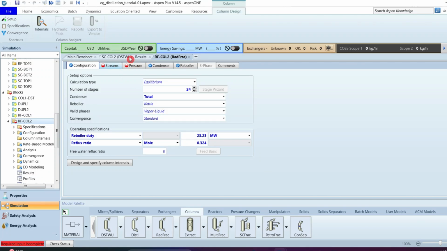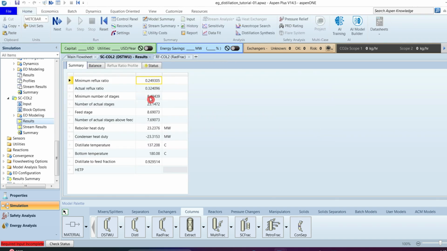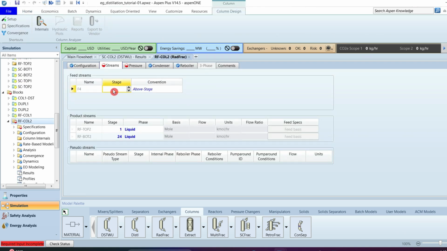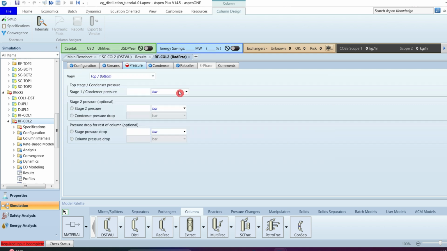The feed stage is 9. It's given over here, 8.69. So let's use the feed stage of 9, and we can use the pressure as 0.125. So that's the minimum information for the RADFRAC column. Let's run the simulation.